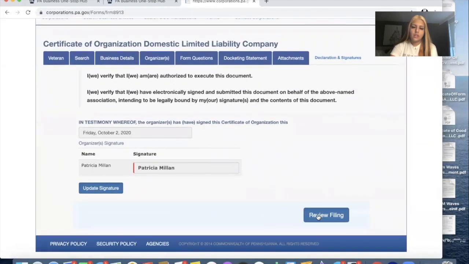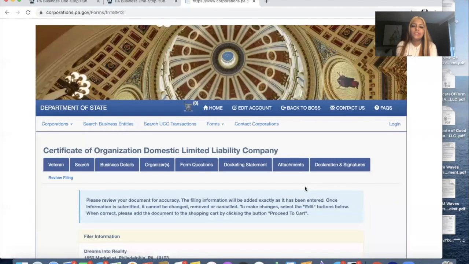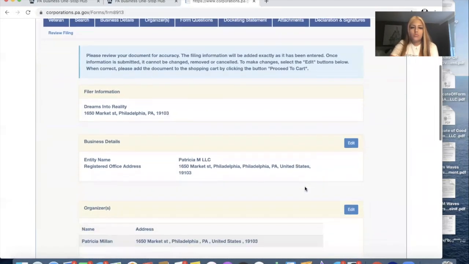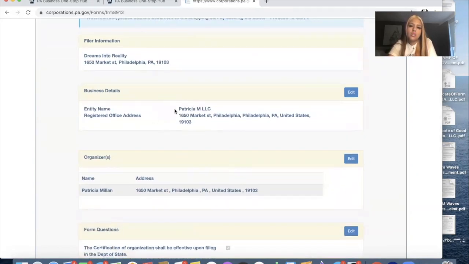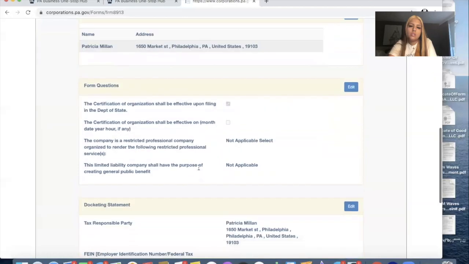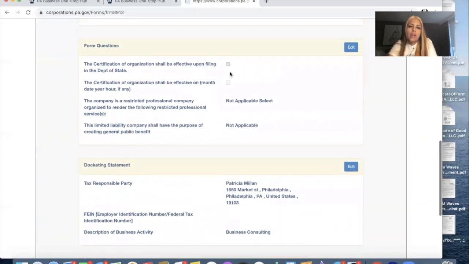Right here you sign, already signed for me. You review your filing, and you just make sure everything's correct. So, yep. See, the filer information might be me or whatever. But sometimes, right here it will usually be your name because you filed it yourself. Right here is my name because my business filed this, because this account is basically under my business account. So basically, yep. Here's my business detail organizer. Blah blah. Not applicable. Not applicable.